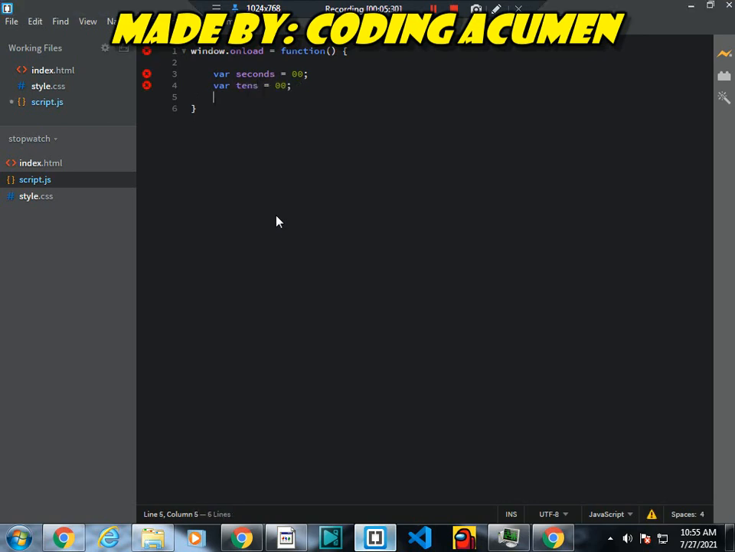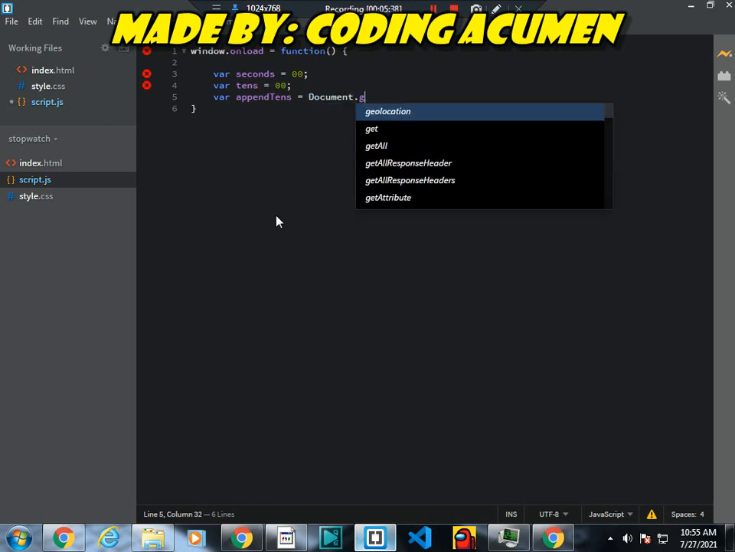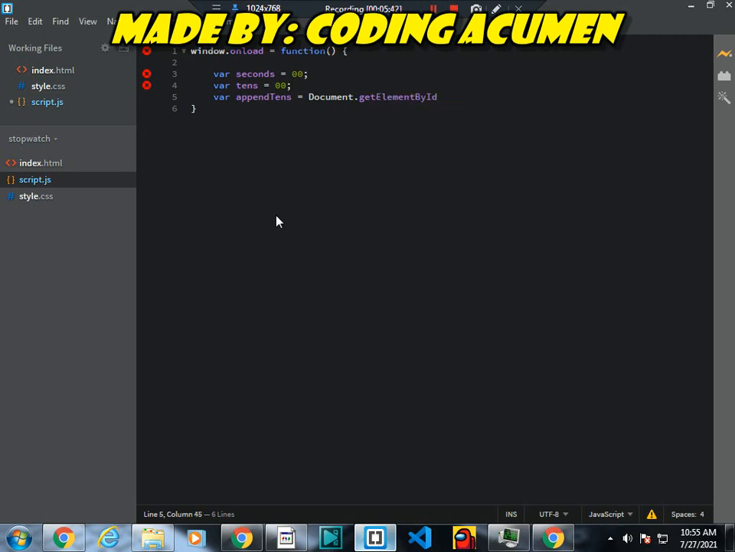After this I will write var appendTens equal to document.getElementById. So guys, here I will write getElementById. Wait a second. document.getElementById, and here I will write seconds. So guys, here I will write tens, and copy this line. Here I will write seconds, and over here I will change this tens to seconds.